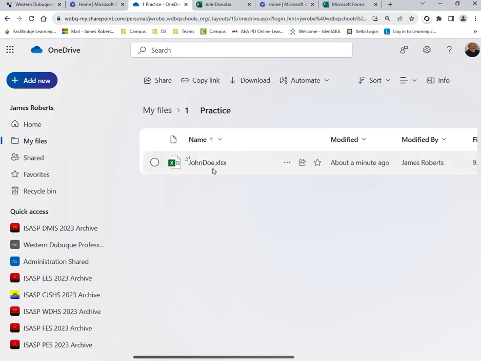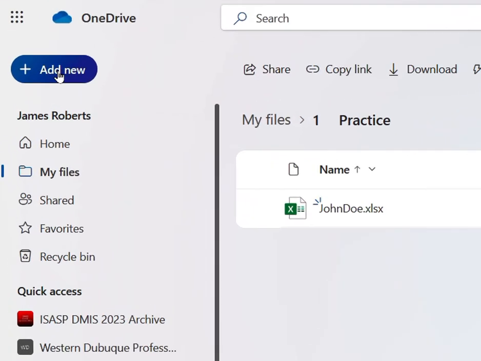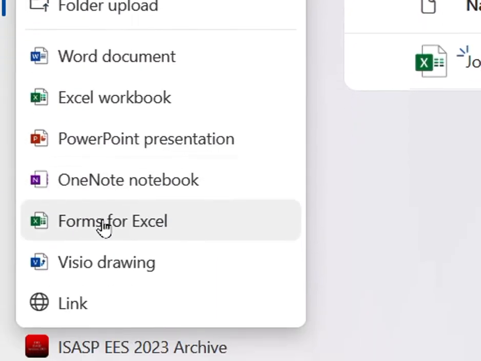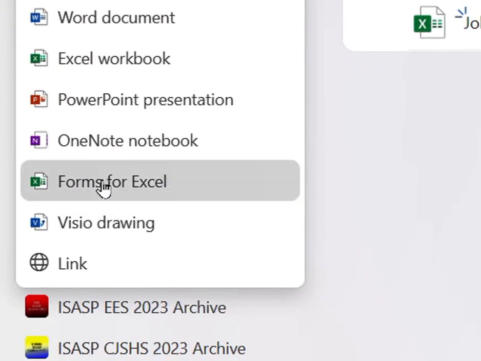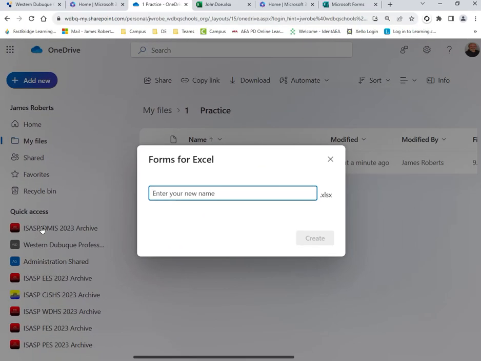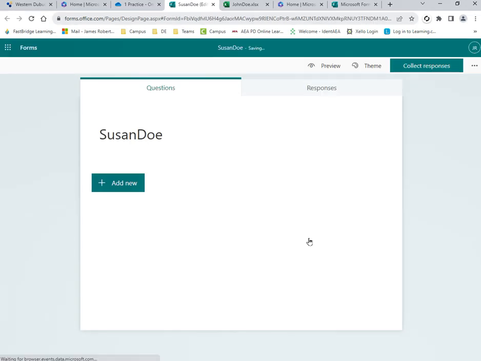I'm going to open that folder. Now, I already have one document in here, but I would like to create another that will also be in here. So I'm going to go to Add New and then Forms for Excel. Now what's nice about this is that I could put the name of a student in here, I could put the name of a class, I could put whatever I would like in here to be able to work with forms. So you'll notice I just created it and now Forms opened up, so I can create a new form right here. So whatever I create here will be reflected inside my OneDrive folder.